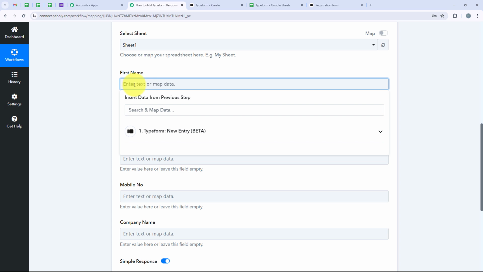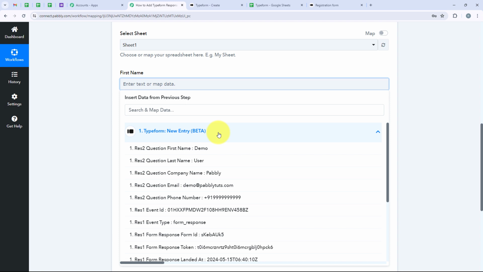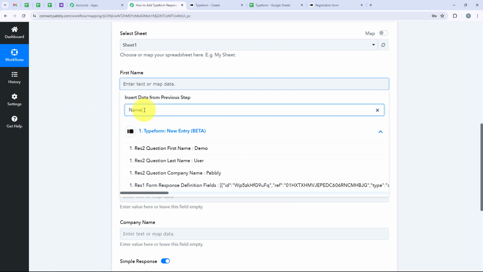So we are going to map the details from the response of our trigger application only. As soon as I map all these details, automatically these details will turn dynamic and change with every new form submitted. And also after mapping, my workflow would be ready to run in real time. So first we are going to search for name and map the name.